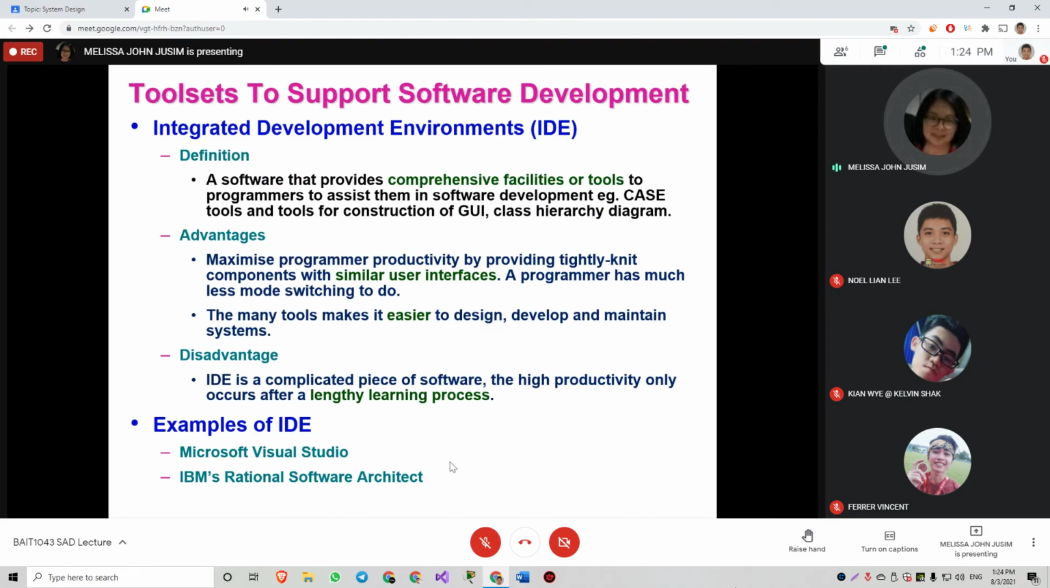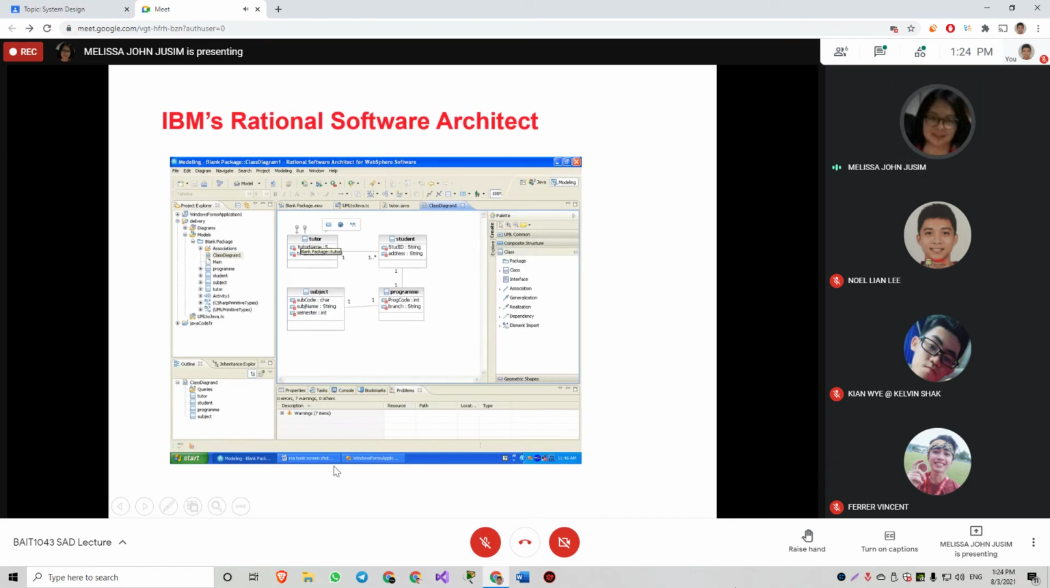Another example is the IBM RSA, Rational Software Architect. What is nice is that it can be used for Java programming, and at the same time it can also be used to draw the UML diagrams. This is very nice. It can also be used for drawing diagrams. I'm not sure about NetBeans though.